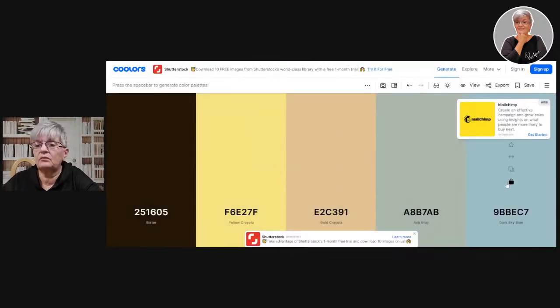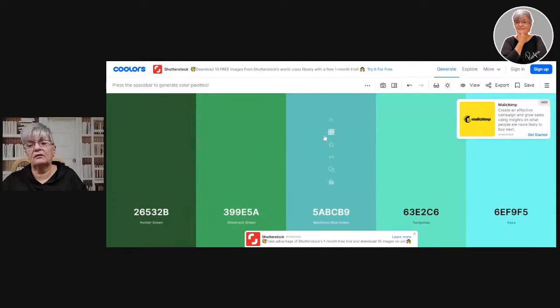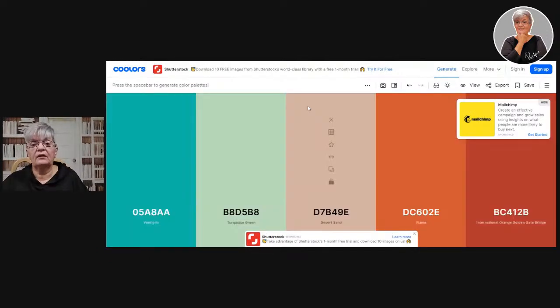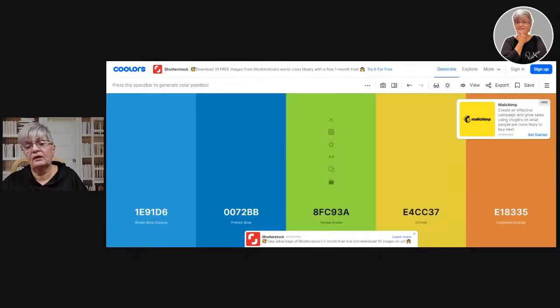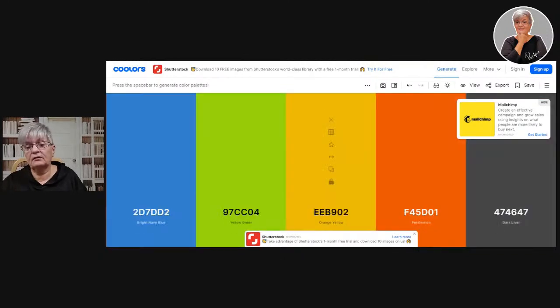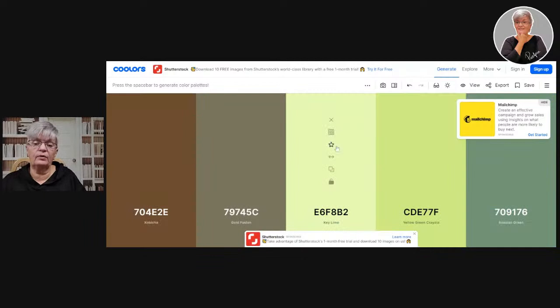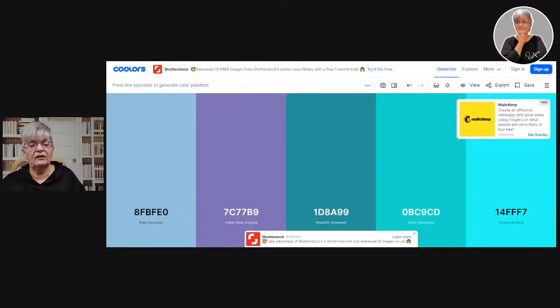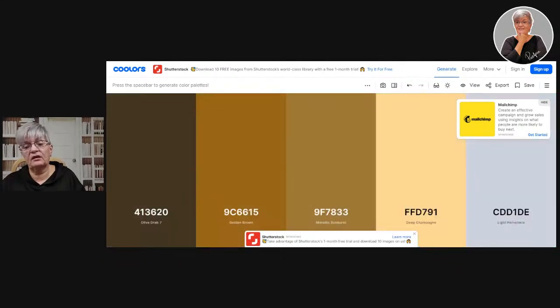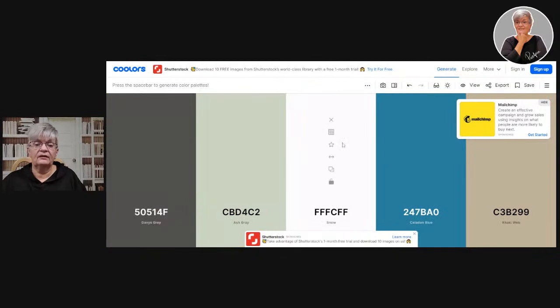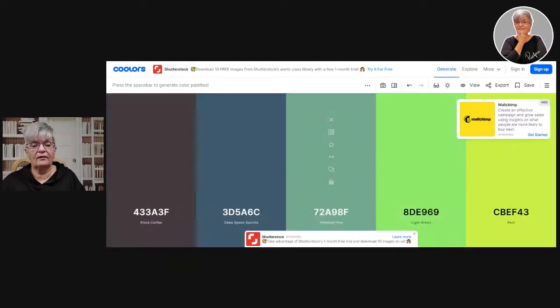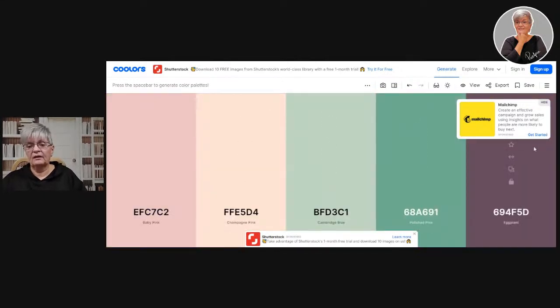I don't want to do the tutorial. Every time I press the space bar here, a new random color palette pops up. And if I find something that I say, oh, that should go with my branding, those are colors I really like. And as you see, they have a lot of colors here, but say that I find one. Let's say I decide on this. I have baby pink, champagne pink, Cambridge blue, polished pine, and eggplant.